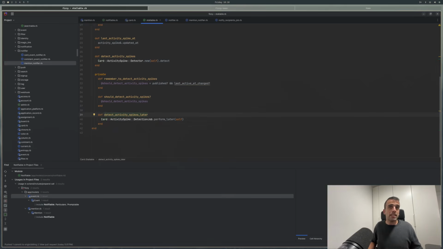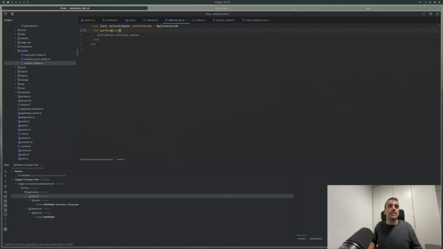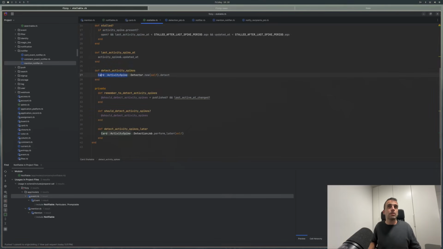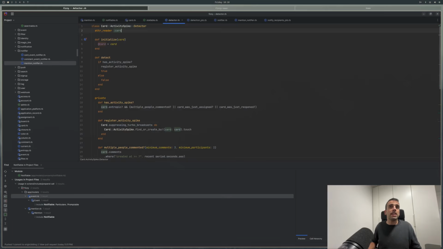So what I wanted to show is that this is invoking a job, same case. This job is passing this message, detect activity spikes, to the card, and here again we are using object composition. We are delegating the work itself to its own specialized class, which is this activity spike detector. And if we went there, we will find the logic. So we will say, an activity spike happens when the card is entropic and multiple people commented, or the card was just assigned or was just reopened. We used to have a more involved logic here, but we simplified it at some point.